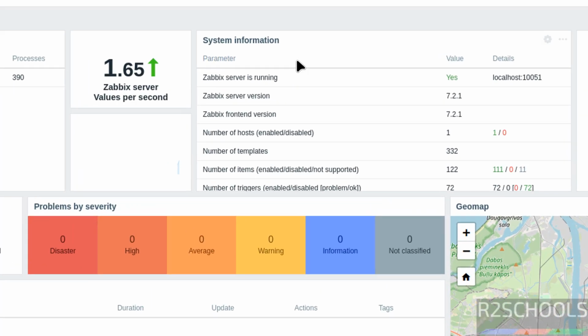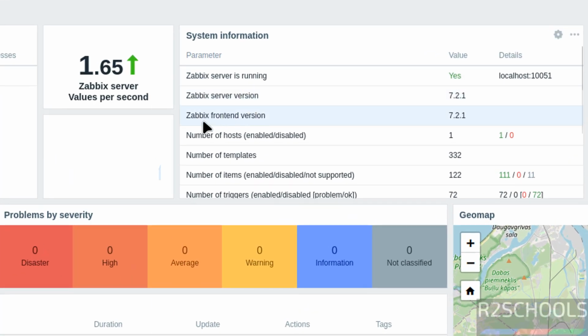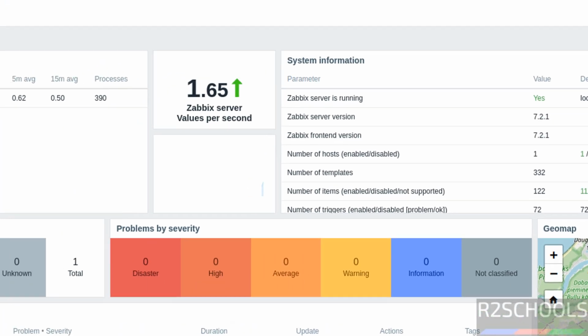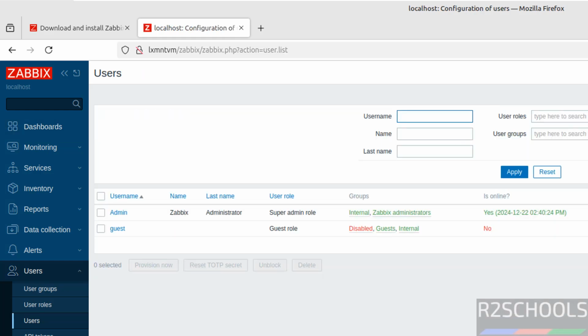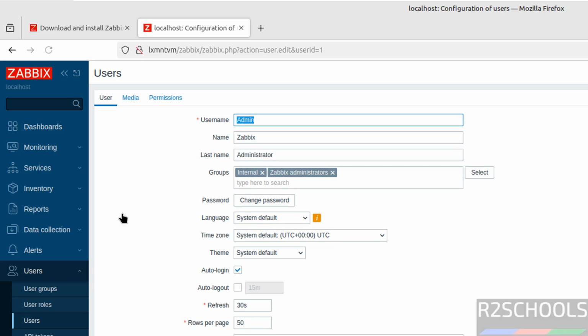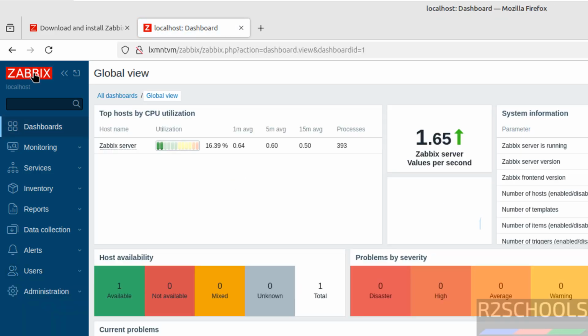See here, we have installed Zabbix server version 7.2.1, and the Zabbix frontend version is also the same. If you want to create users, you have to click on Users, then click on Create user. Or if you want to edit the password of this admin, click on it, then click on Change password. You can even change the user. If you want to go back to home again, click on Zabbix, Dashboards, Monitoring, Services, Inventory, Reports, etc.